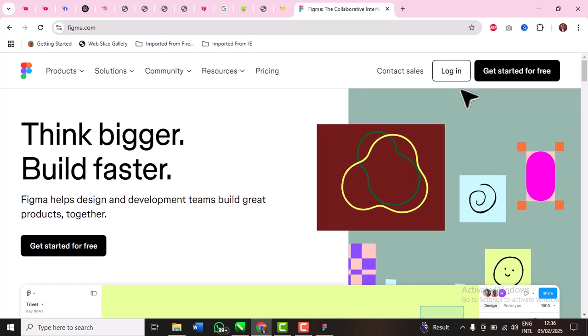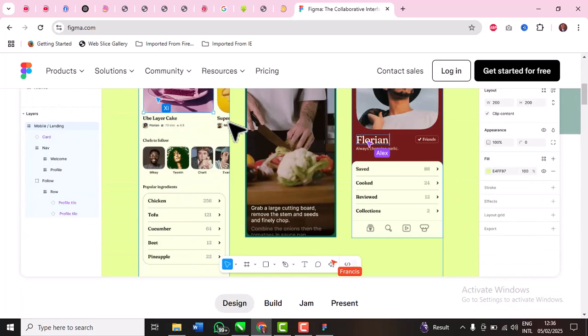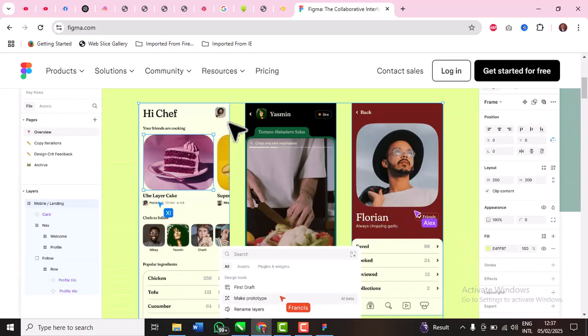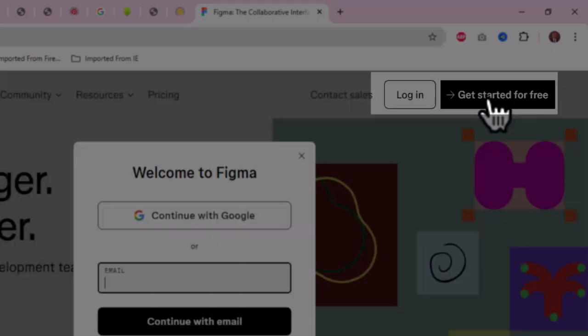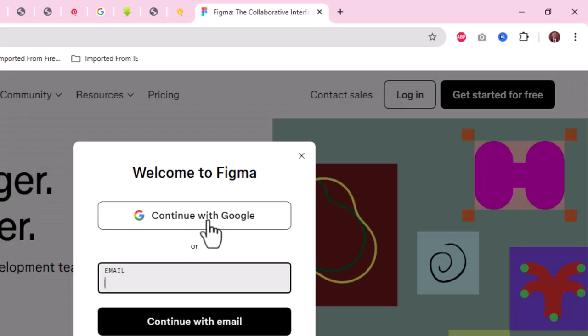So you need data for it. Okay, when you come to figma.com, you can just click. If you have an account, that's when you can log in. If you don't, get started, just click get started. Then I'll prefer that you just continue with Google, right? That's with your Gmail address.